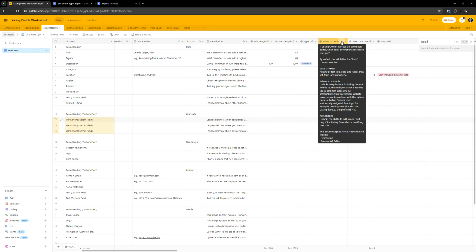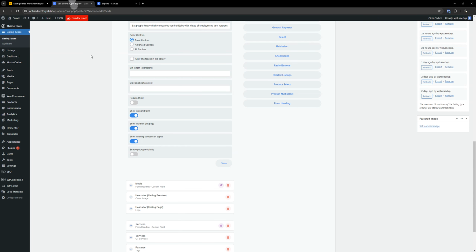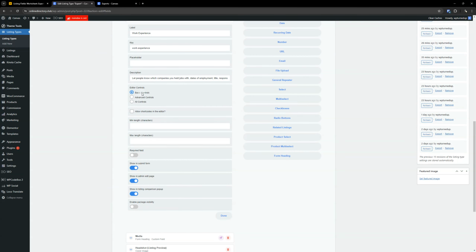If listing owners can use the WordPress editor, which is what this field is, which level of functionality should they get? By default, the WP editor has basic controls enabled. So because we're going with the default option, they're getting the basic controls as we see right here. So that's the default basic controls. All right. Up to you what you want to do here.